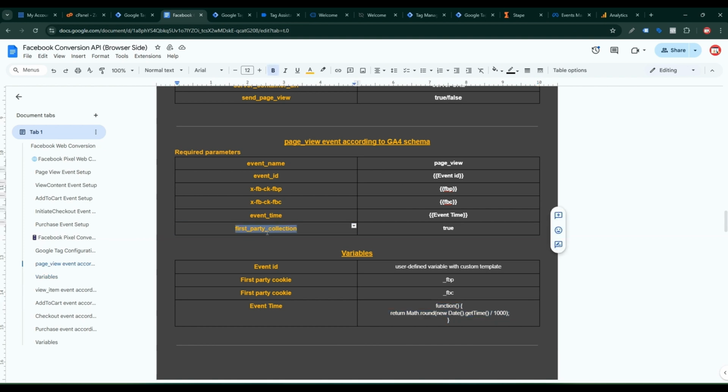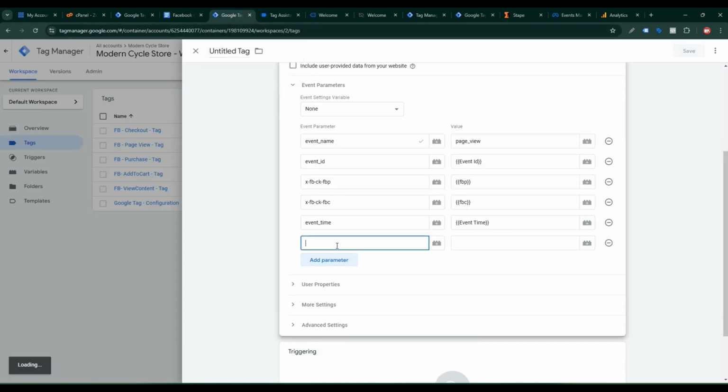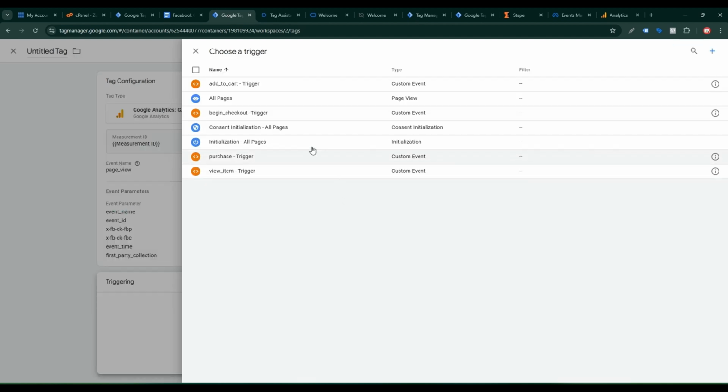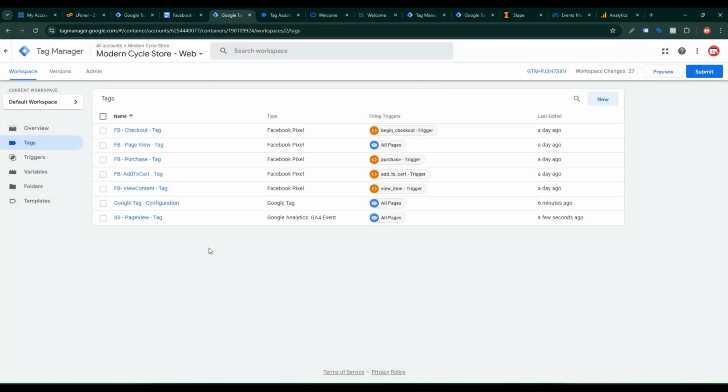Then I need some first party collection parameter, so add another, then paste here first party collection true. That configures all pages, then give it a name, server side, SS means server side page view. Our server side page view tag event setup is done, so I need to click the preview button.